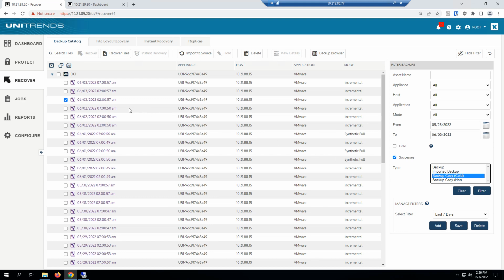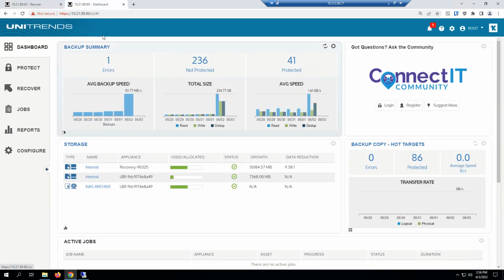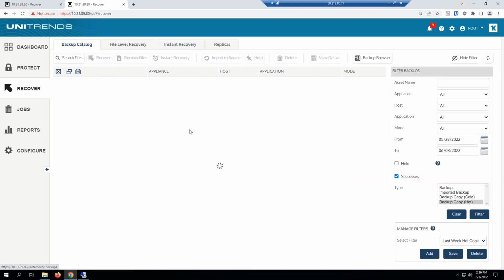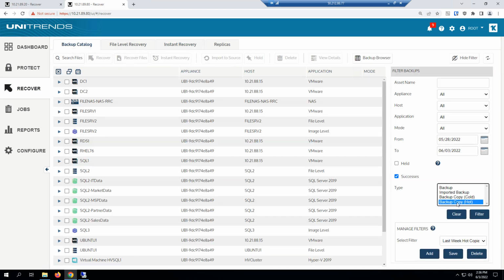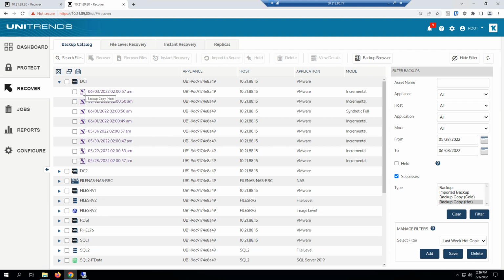Once we've replicated this data off-site, if the original appliance is no longer available, we could log into that remote unit. From there, by coming to the Recover menu under our Backup catalog, I can look at all of the hot backup copies that I've received from all of the different appliances. From here, I can now again see that this is a hot backup copy, but I can see that it is stored on the local internal storage. From here, I could check the box and choose to do any normal recovery that we have available as if this was at the original site.